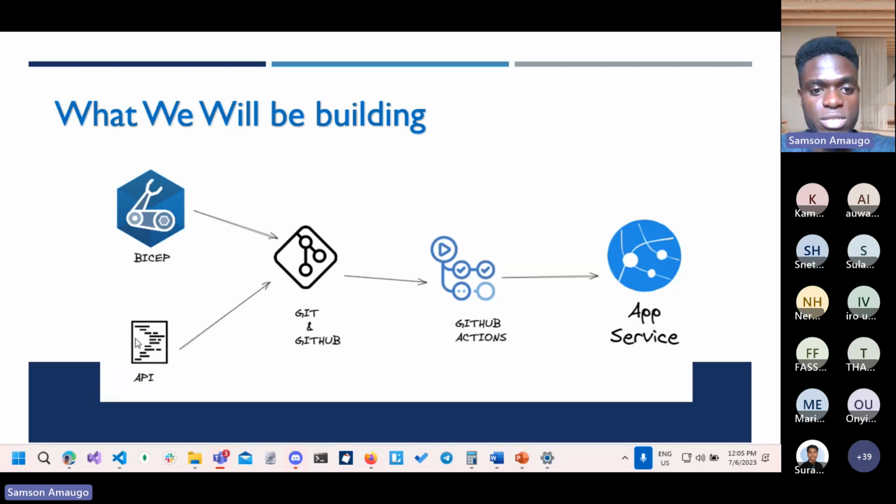Then the API contains the code. So once I push the code to GitHub using Git, it will trigger my GitHub Actions to execute. And my GitHub Actions would now deploy the resources and the API to Azure. So let's get building.